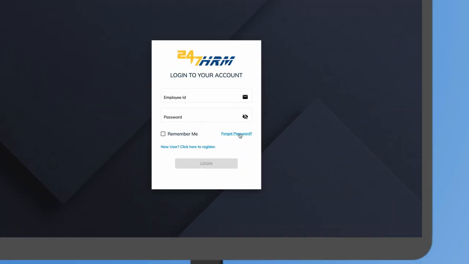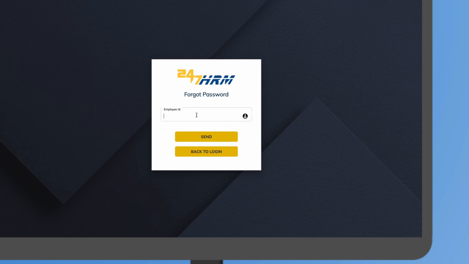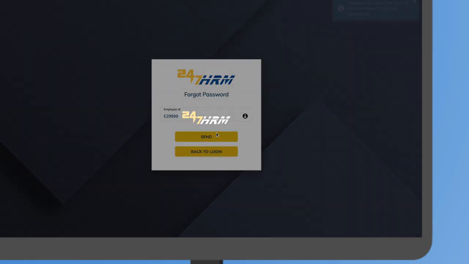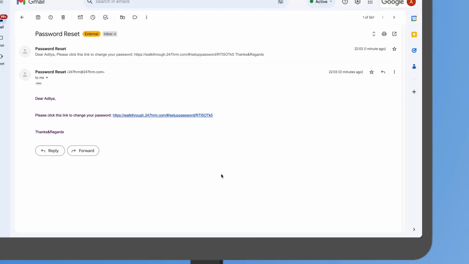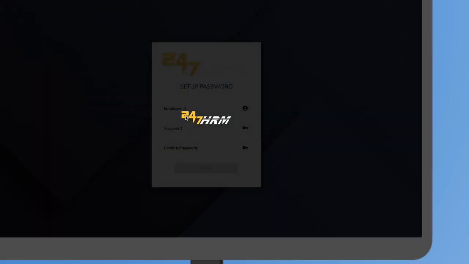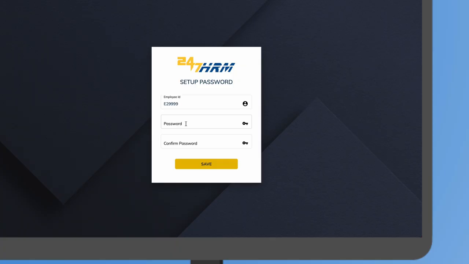To reset your forgotten password, click on the Forgot Password link in the login page, enter your employee ID and click on Send. You will receive a link in your registered email ID. Follow the link on the Reset Password email and enter a new password for your employee ID.